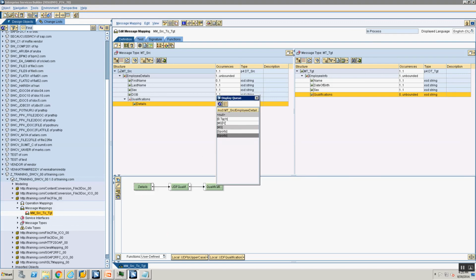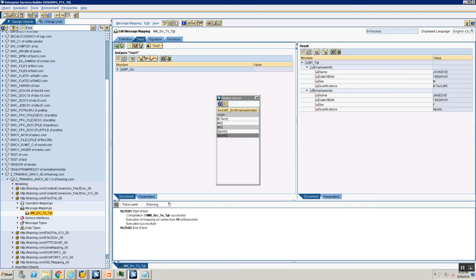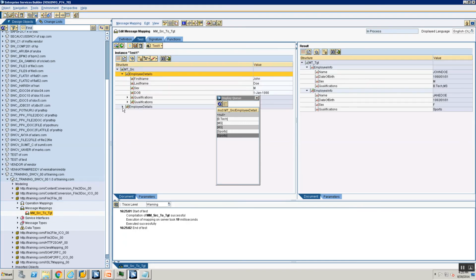So what's happened? You have BTech and MS, because look at it, right? If you look at my payload, the first employee has 2 qualifications, whereas the second employee has only 1 qualification. So you have BTech and MS, and then you have something called sports for the second employee. So BTech and MS is one context, sports is another context. This is what we mean by context.